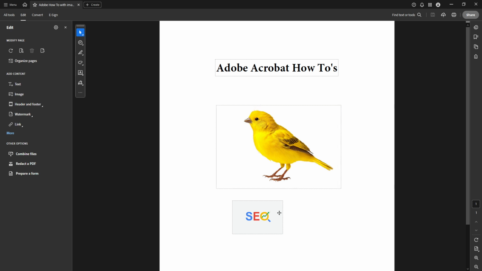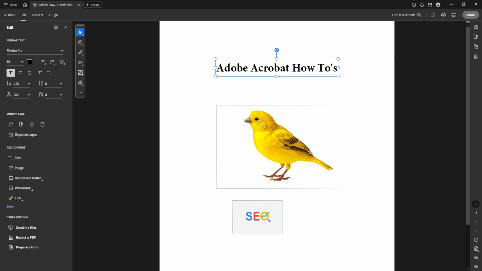With Edit mode now active, let's talk about modifying text, a common task when refining documents. Move your cursor to the piece of text you want to remove, click and hold, then drag across the text to highlight it. Once highlighted, you're going to press the Delete key on your keyboard. This will promptly remove the selected text from your document, leaving a clean space for any new content you might want to add later or simply to tidy up your document.